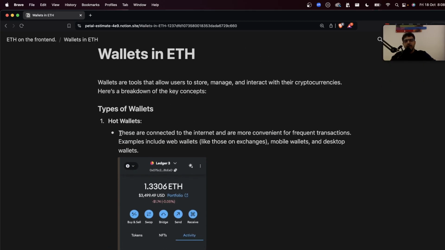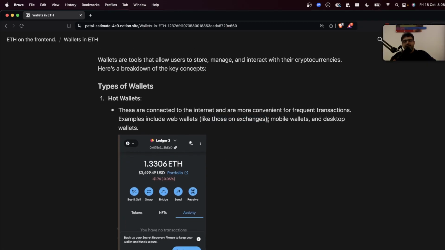What is a hot wallet? These are connected to the internet and are more convenient for frequent transactions. Usually, people have some money in hot wallets, most of their net worth in cold wallets. Examples include web wallets like those on exchanges. Probably, don't think of an exchange wallet like anything. Ignore this. Mobile wallets and desktop wallets. These are the two commonly available hot wallets.